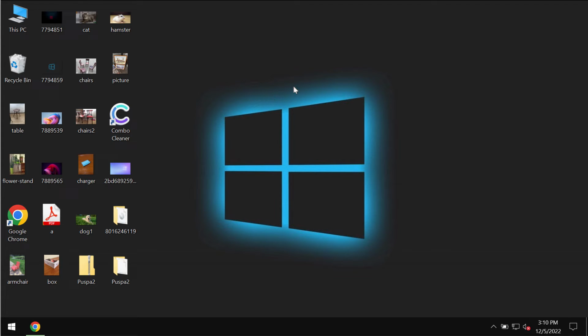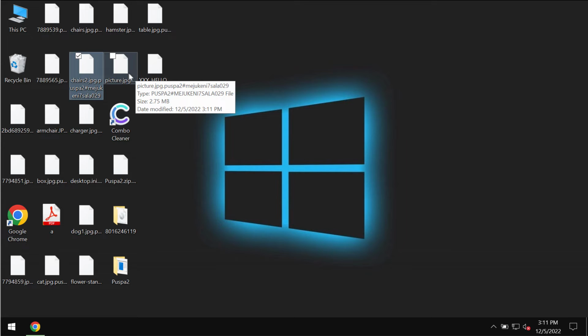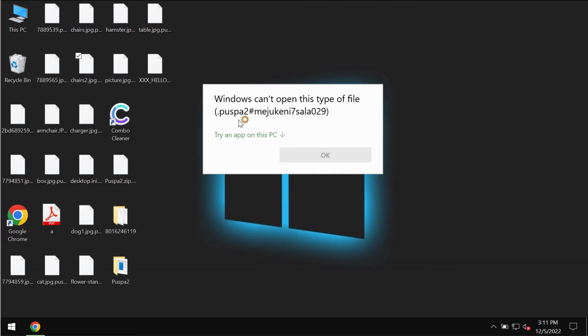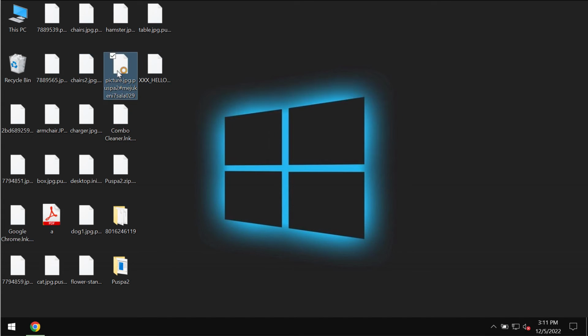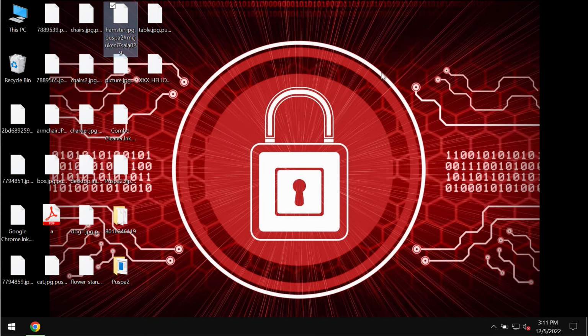So pretty soon people realize that they cannot use their data anymore because of this ransomware. The ransomware encrypts files and damages them considerably. The ransomware adds this special extension. It begins with Puspa2 and then some other data is also added. The same extension is appended to all other files.